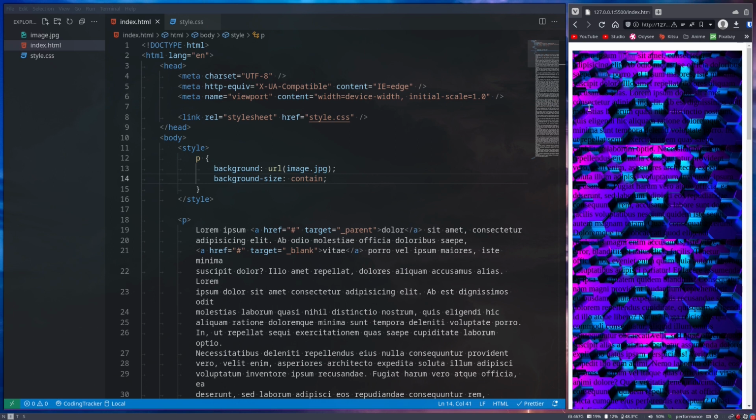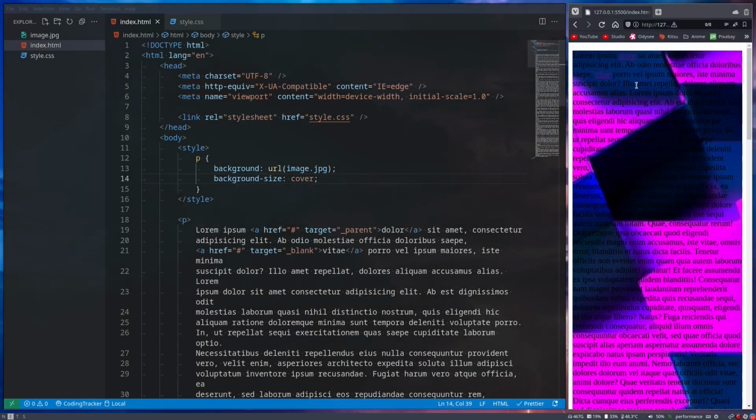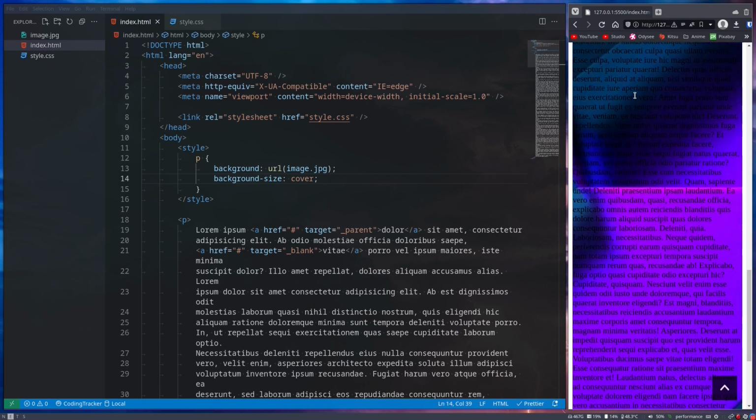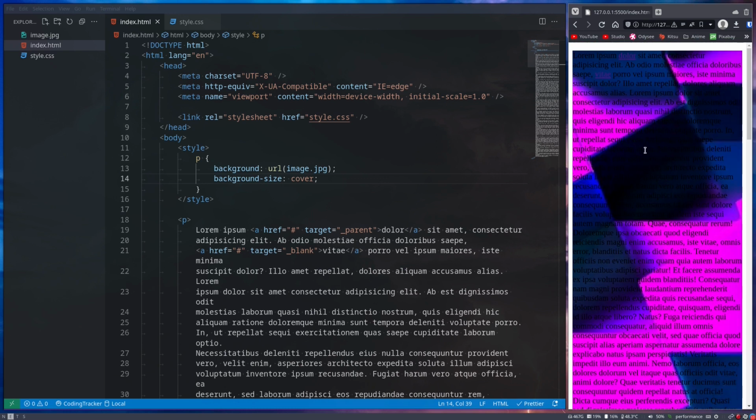So it contains this whole image, and then it starts over once it's here at the end of the image. So it stretches the image to its original aspect ratio. But you can also do cover, and this will stretch it to fill in this whole thing without having to repeat. So as you can see here.